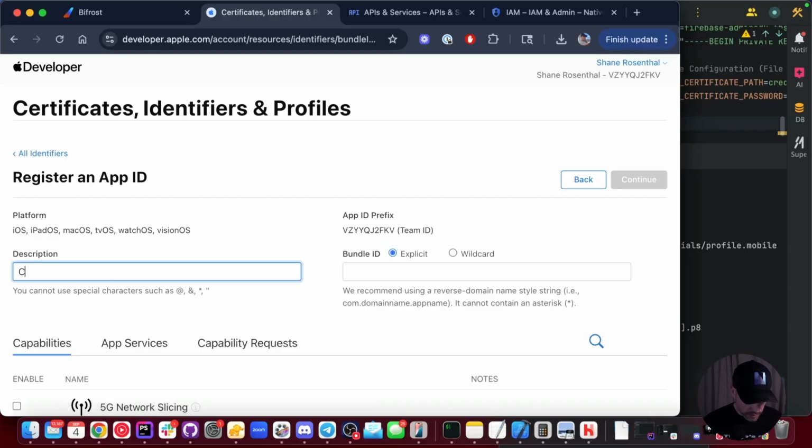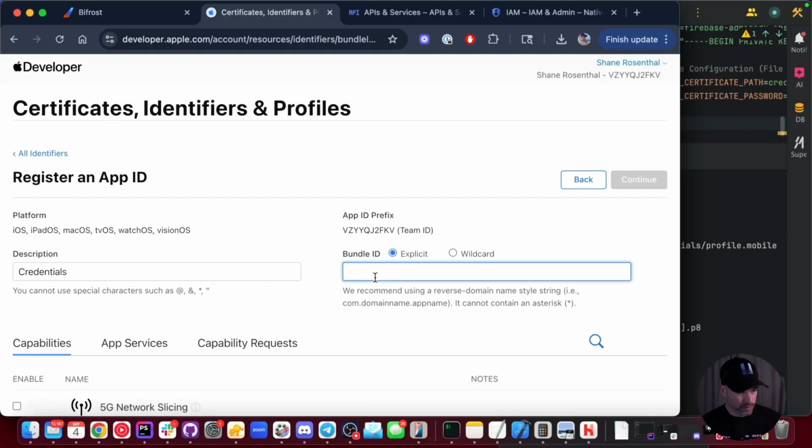I'm going to call this credentials. You're going to call it something way, way cooler than credentials. I'm just going to call mine nativephp.credentials. Credential? That's not right. Credentials.